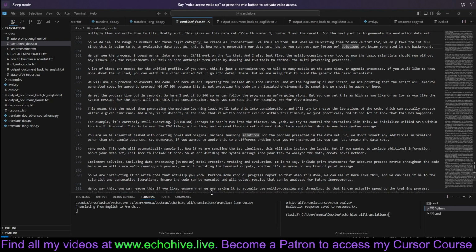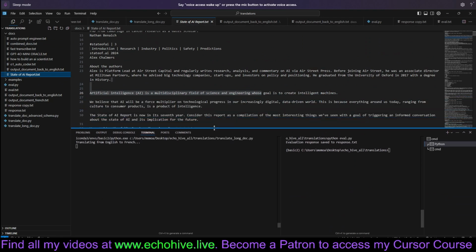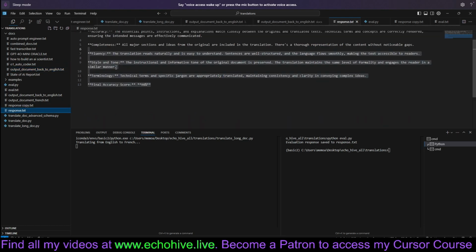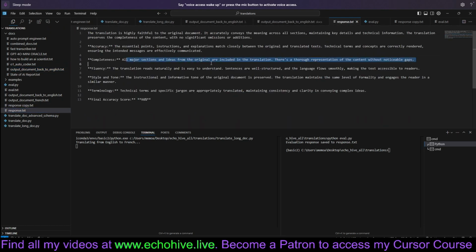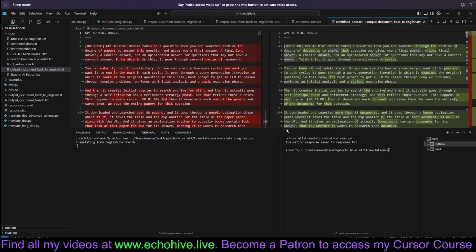In any case, we are waiting for the long document to be translated. The State of AI report, 50,000 tokens. It's interesting to keep in mind that O1 preview gave this translation 98%. Missing completeness: all major section ideas included, a thorough representation without noticeable gaps. But there were noticeable gaps, unless I'm mistaken, at least in this iteration.